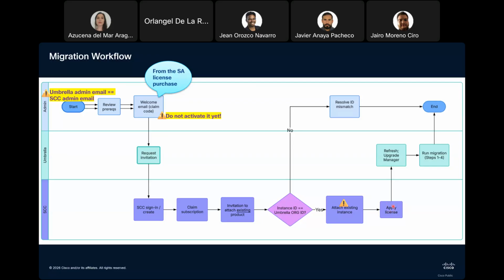So please make sure you have your Umbrella license, and that the expiration date is long enough to complete this procedure. Then you refresh the page, the Umbrella dashboard, and you will be able to see the upgrade manager. So once you see that, you can start with the migration tool.